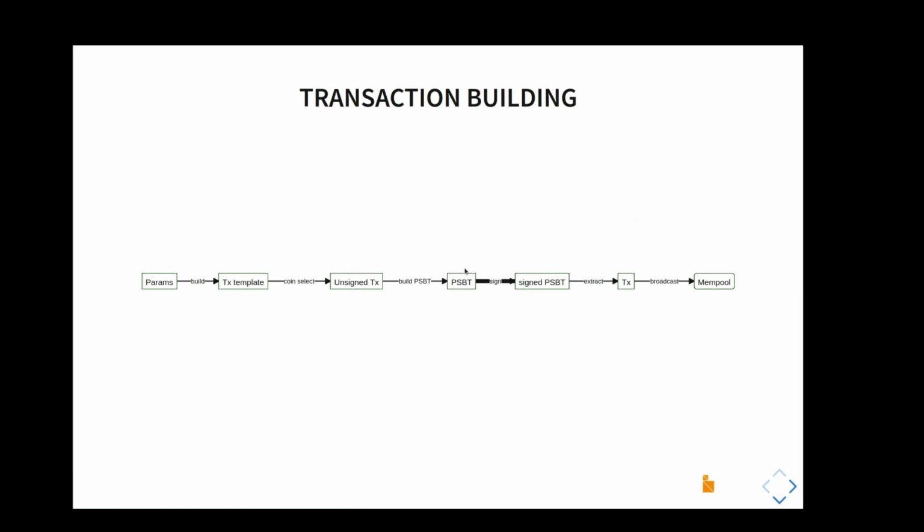If you look here, I have used a bold line between PSBT and signed PSBT because that is the only moment that we have access to the keys that are used to sign the inputs of the transaction.